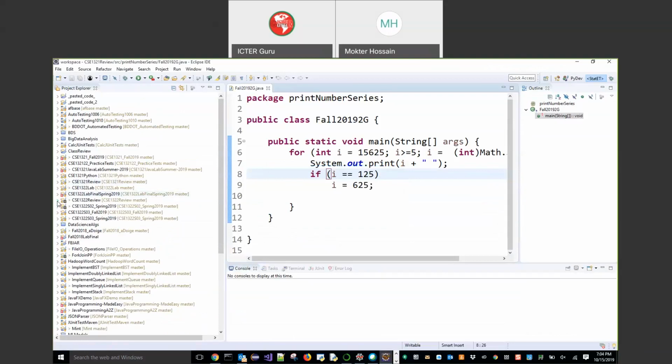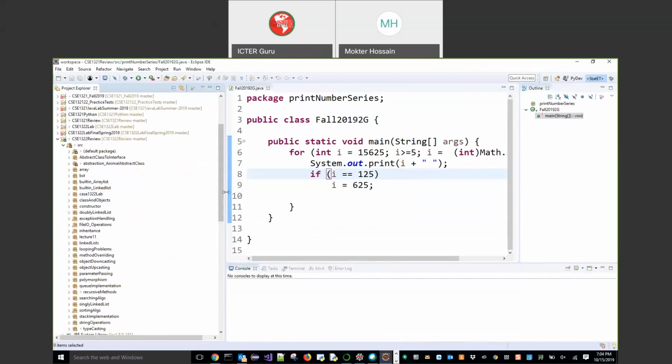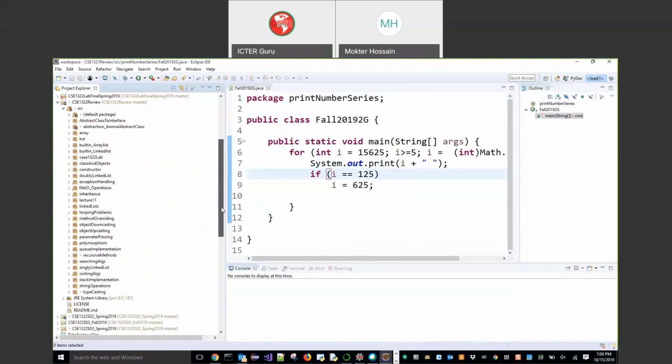CSE1322. You see linked list. By the way, there are two kinds of linked list: singly linked list and doubly linked list. So now we will start from a singly linked list.